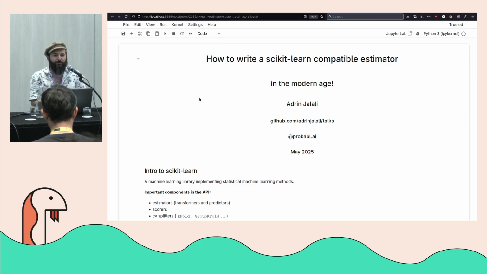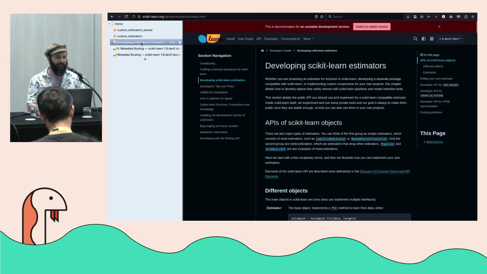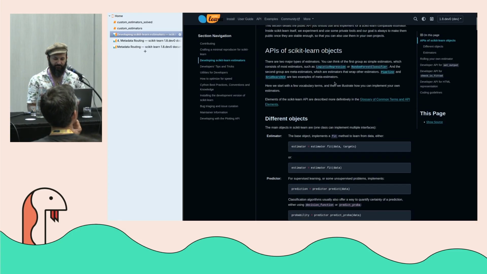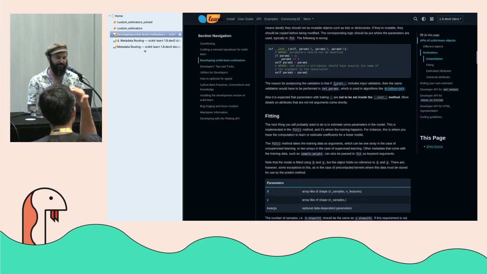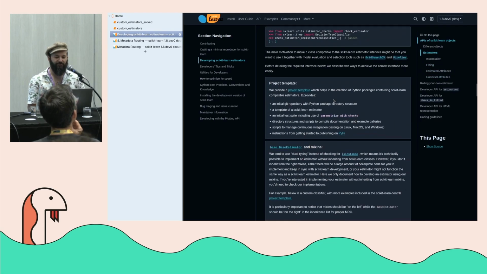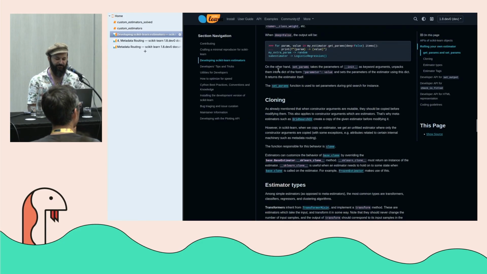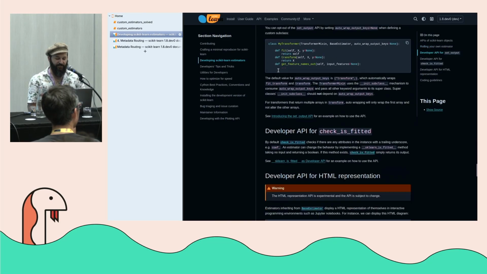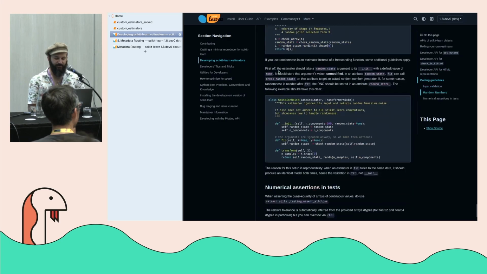But if you ask me how should you write a scikit-learn estimator, one answer could be: go to this page, which explains developing your own estimator. It's not that short. It is very extensive. It talks about what's an estimator, what does it mean to fit, what are the estimated attributes, and a bunch of explanation: what's get params, set params, what's cloning, what are estimator types, what are tags, a whole bunch of stuff. What's check is fitted, the HTML rep, and all of that.